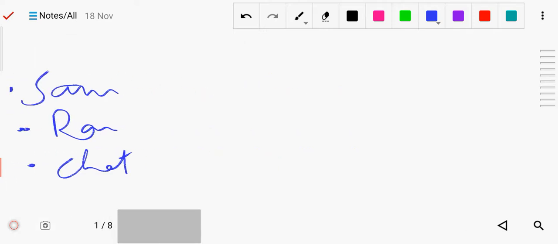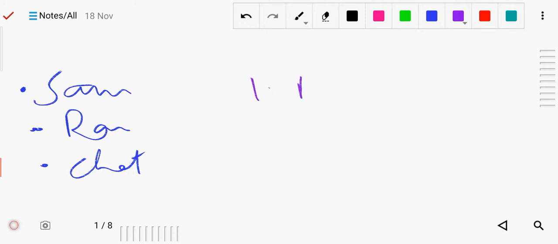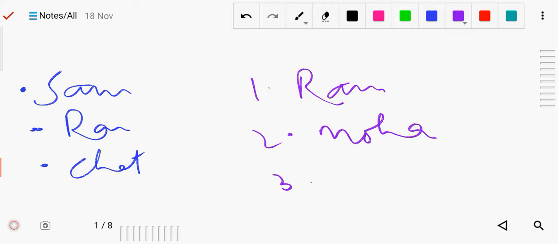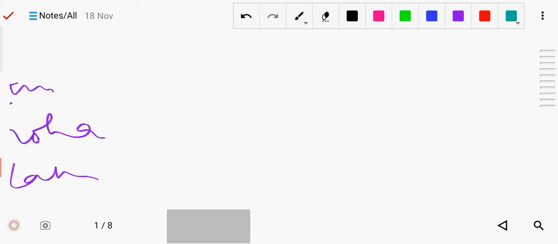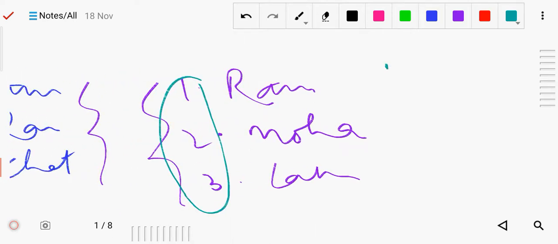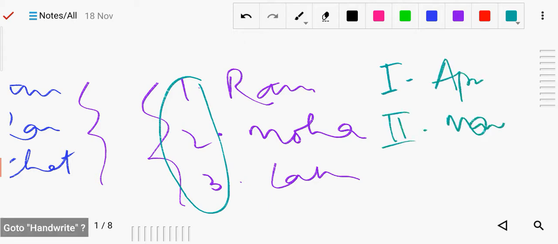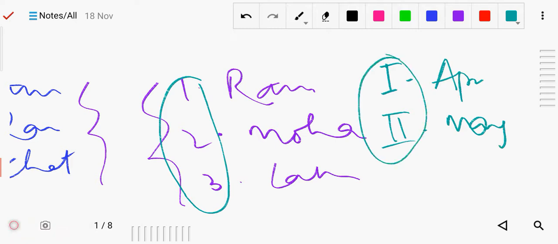Suppose you are writing the names of students: Ram, Mohan, Lakshman and so on. Whenever you write these names, it is in order. You can see this is a list. Also, we are using 1, 2, 3 as symbols. Sometimes we write in Roman form also: one, apple; two, mango. Here also it is a list, but we are using different symbols.